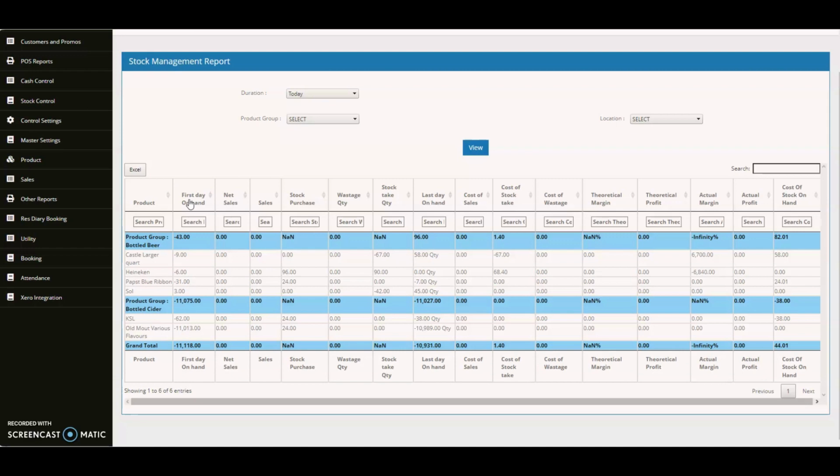Now, it is very important to note that TenderPOS works around an average stock. Now, what does that mean? Well, that's very different to something along the lines of stock control based off of a first in, first out system. Now, when we look at our first day on hand, the first day on hand is our duration, the date that we've selected, and the moment that we press View.